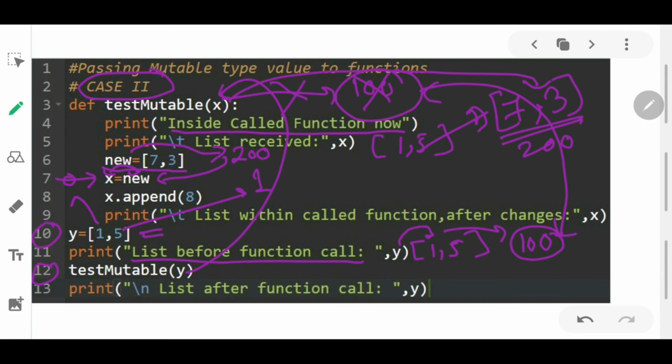After that, we have done x.append(8). In class 11, you already learned about the append function. With the help of the append function, we can add more elements to the already existing list. The new elements will be added to the end of the list. So what is the current content of the list stored in x? It is 7, 3 after the modification in the 7th line. Now 8 has been appended, so the final list of x will not be 7, 3, it will be 7, 3, 8.